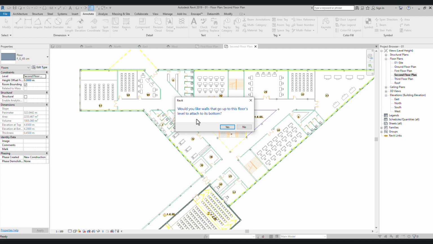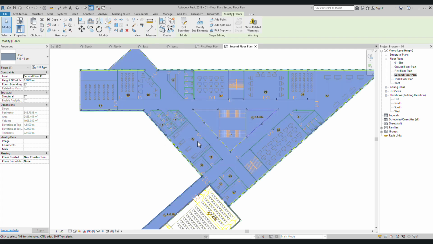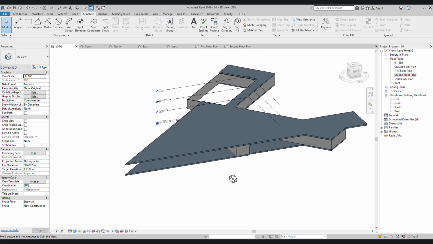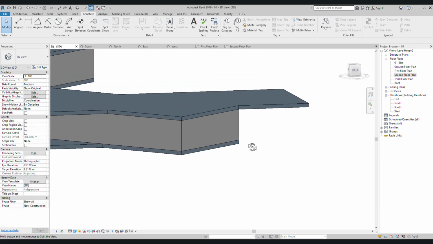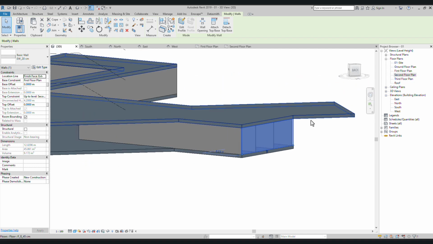Here, Revit asks a question which is very practical and important. Would you like walls that go up to this floor's level to attach to its bottom? Always say yes to this question. And if you see a message like this, unjoin element, unjoin it. Okay, that's not going to be a problem in future. And as you can see, all the walls are attached to the bottom of this floor.